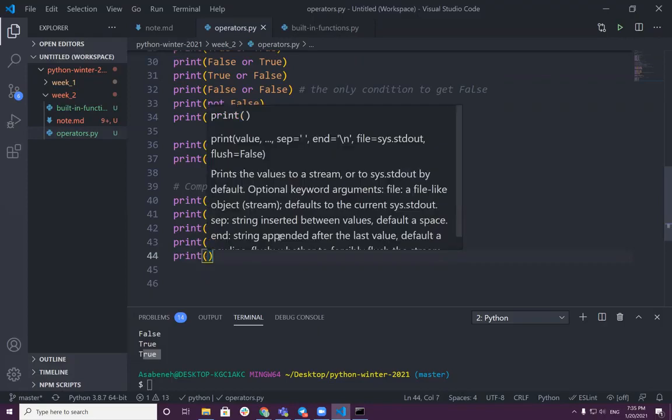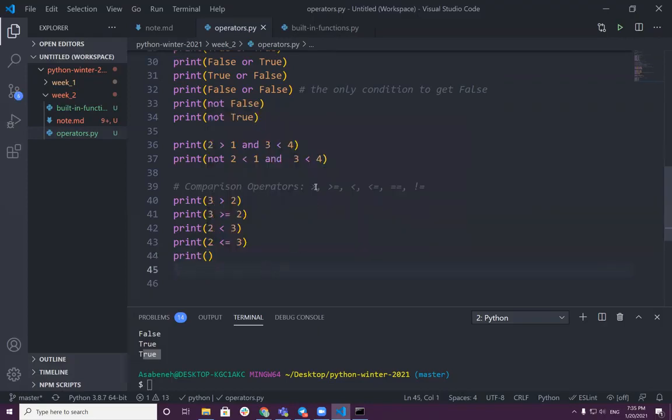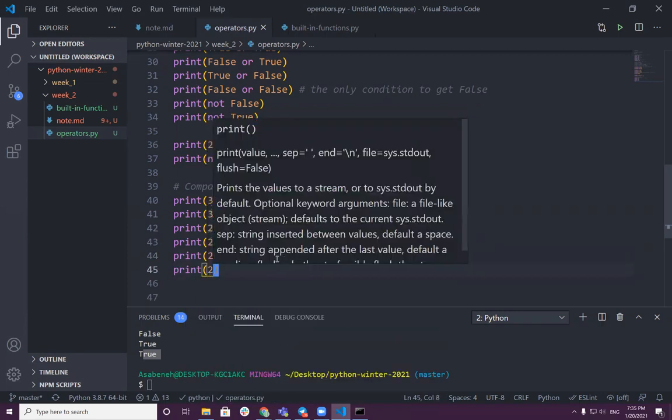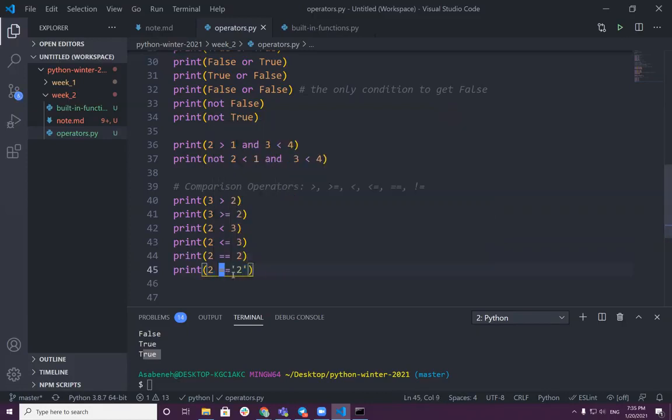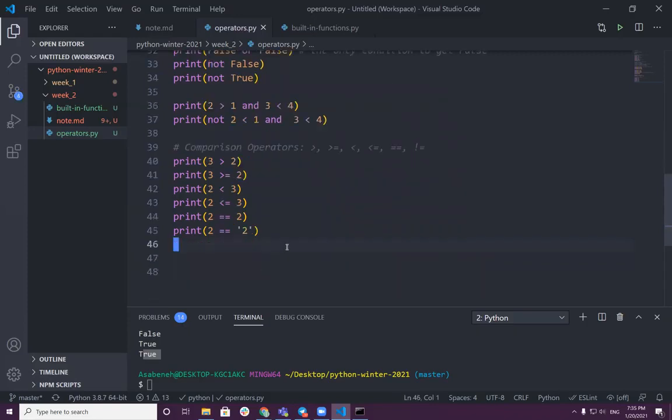Print. What's left? We covered this, this, and this. Yeah. 2 is equal to 2. Of course, no doubt, right? Print. How about this? Guys, you should watch out for this. What about this? False. Why? Because the other one is a string and the other one is an integer. Okay, great. How about this?